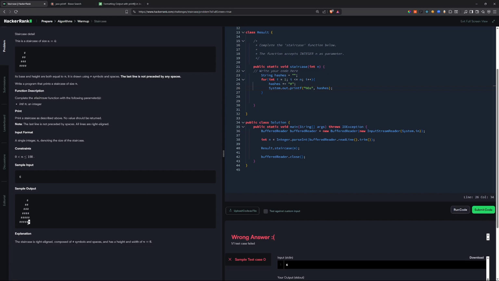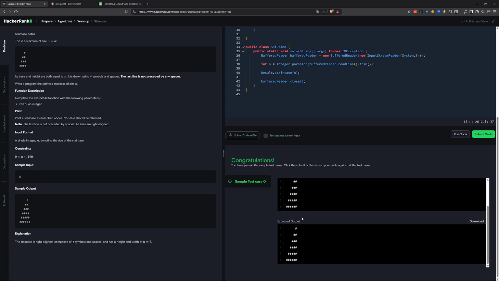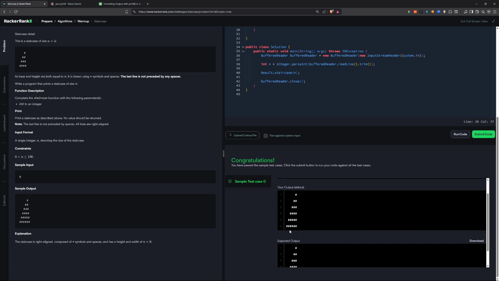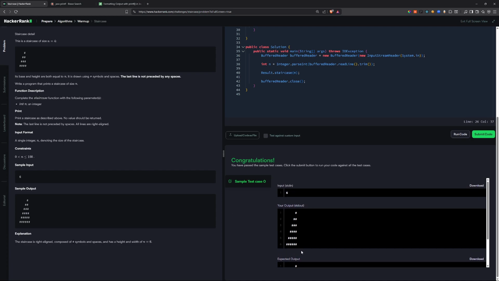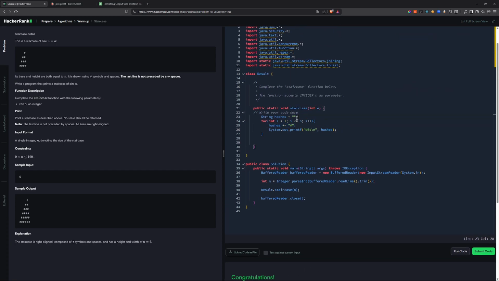And then also it says the last line is not preceded by spaces. So that means that I can't do something like that because, oh, I can. Okay. So then I guess the new line just doesn't count. It just says there's no space at the very end. Okay. See, I knew there was something I could do with format strings. There's probably a better way to do this, honestly.